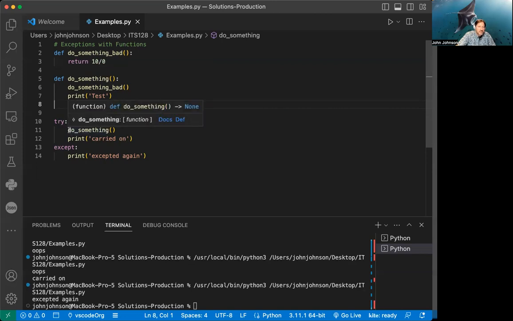And this is where it has a try and except. Notice it doesn't go to "carried on". The exception is raised here, so it immediately goes down here to except. And that's where it does the print "accepted again", which we get down here. So this is what you need to remember. You can try and except, but you can go to a lower level.